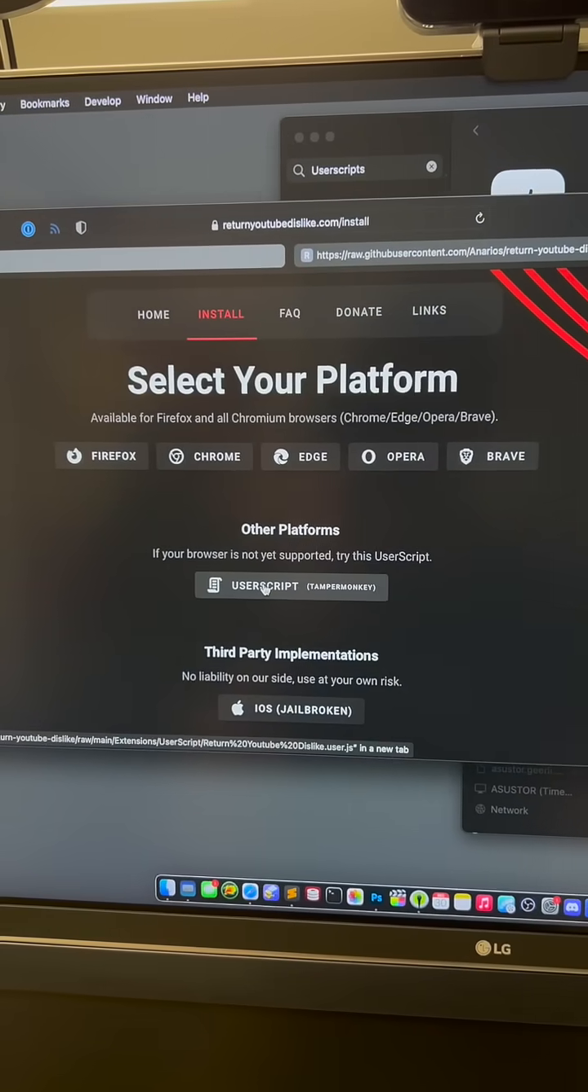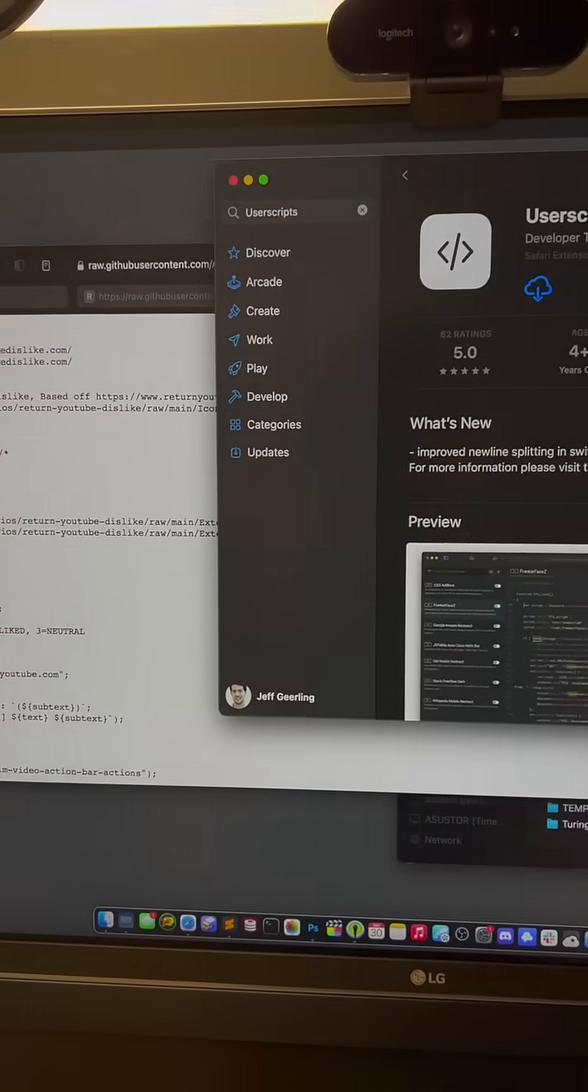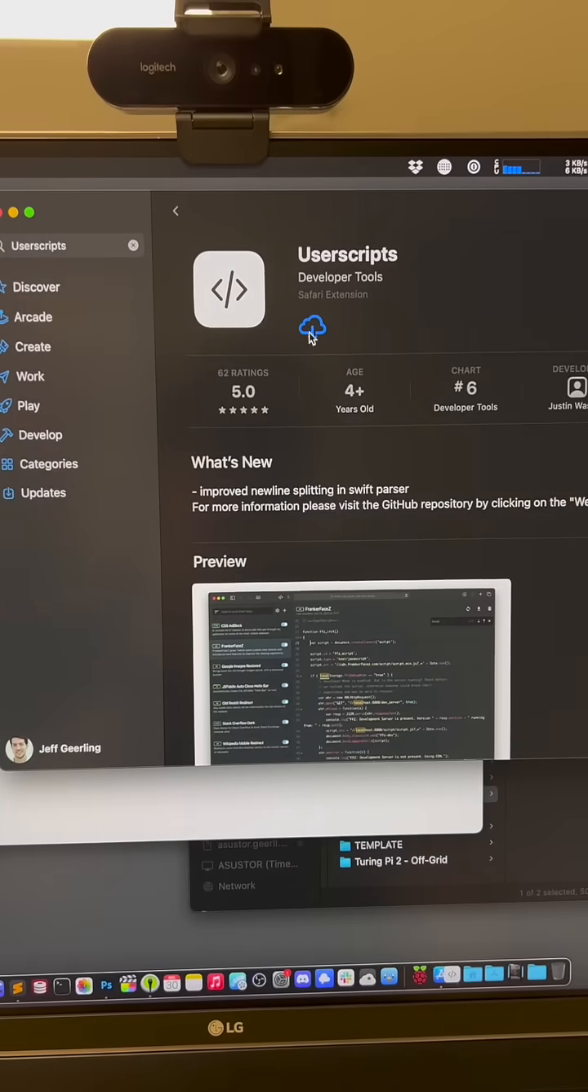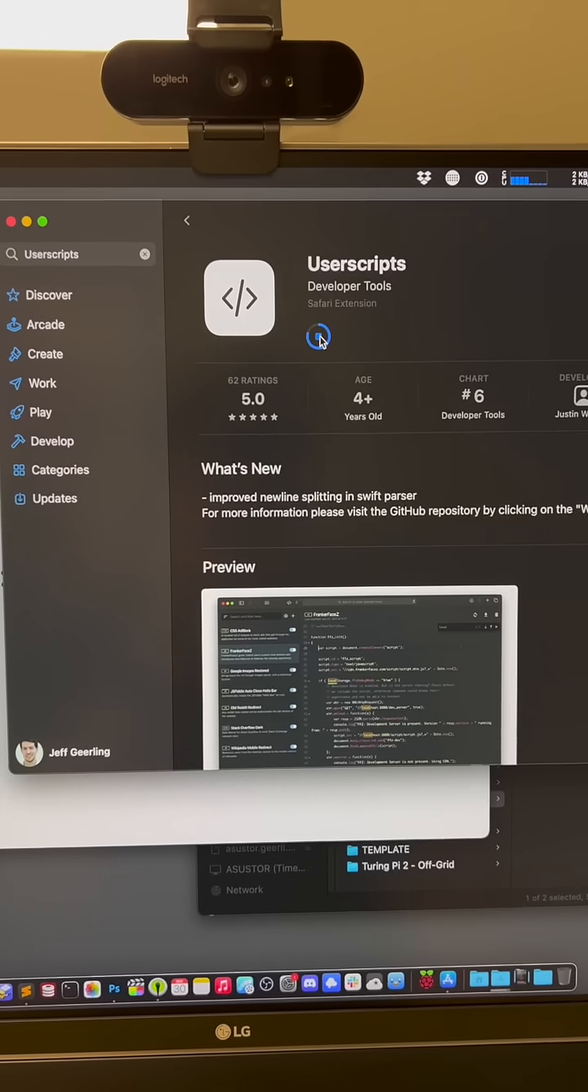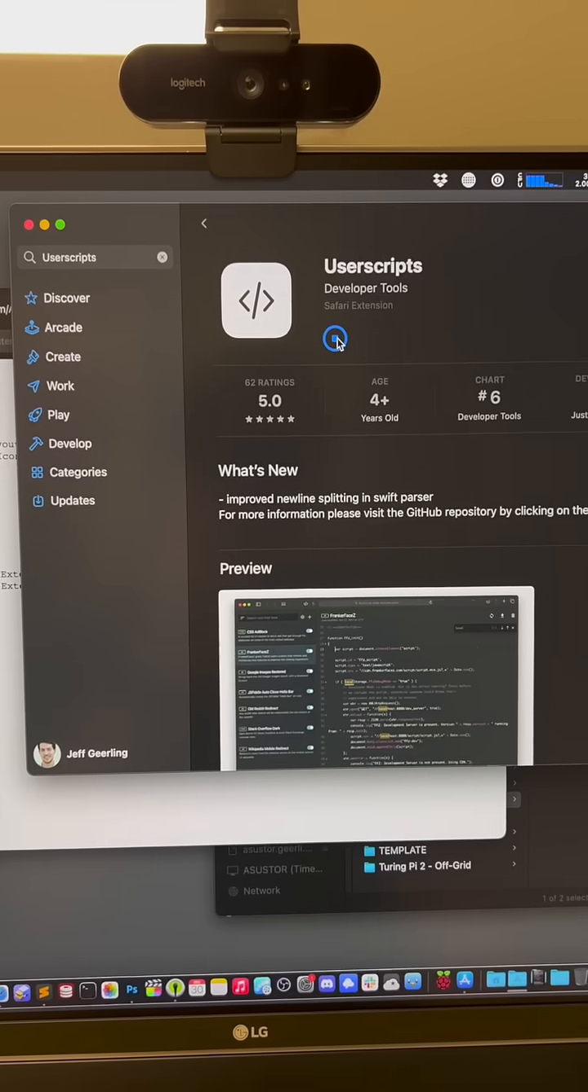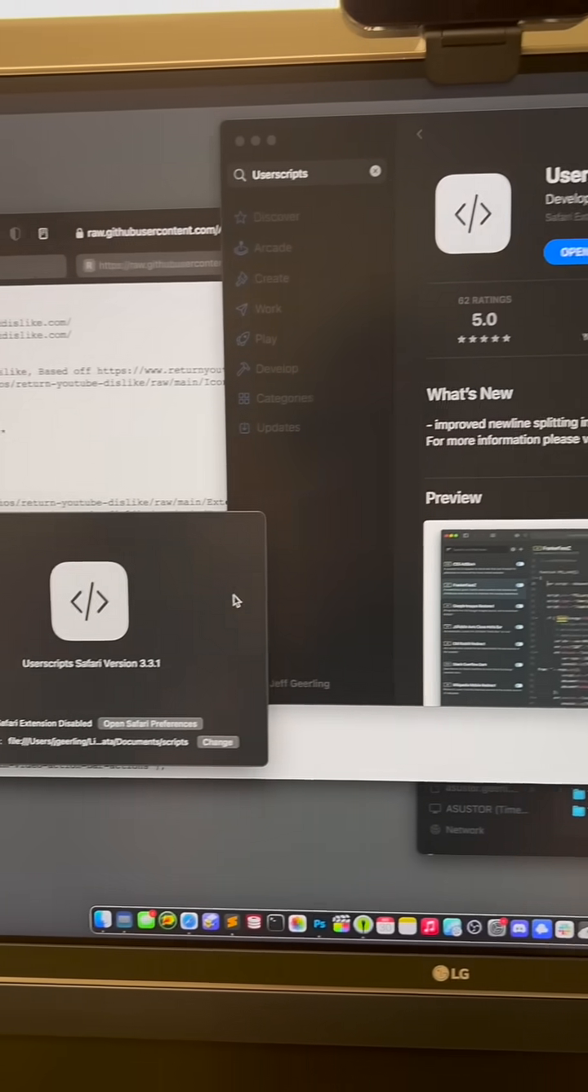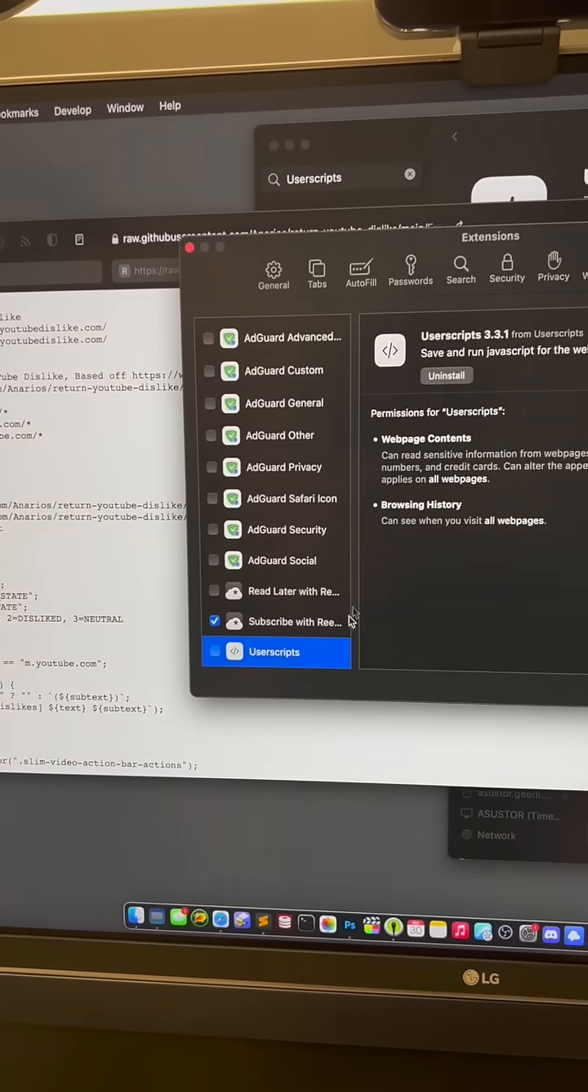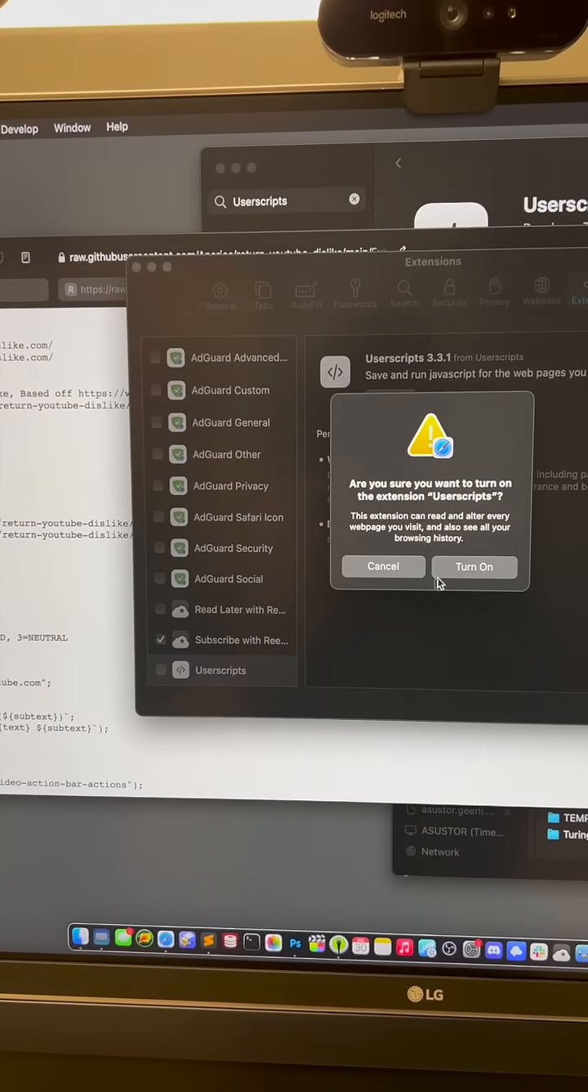So luckily they have this thing called a user script. To use it, you need to download user scripts from the Mac App Store. And this is an open source extension that works pretty well for Safari. After you install it, you can click Open, and then click on Open Safari Preferences, and down here check the box next to it and say Turn On.